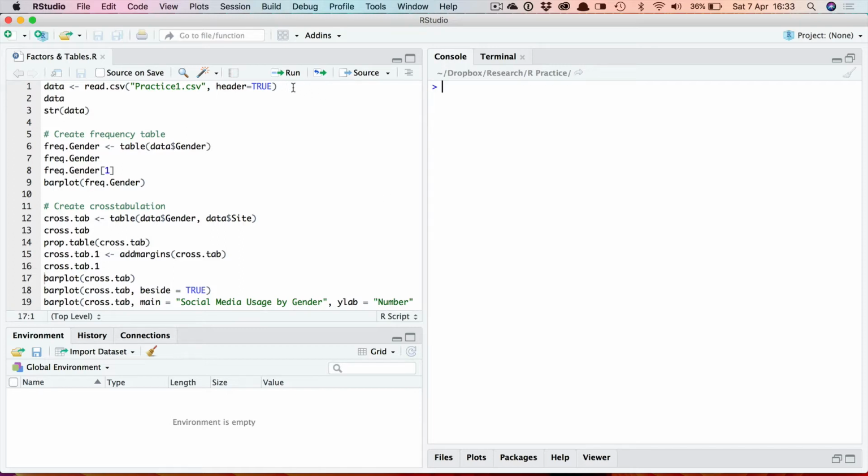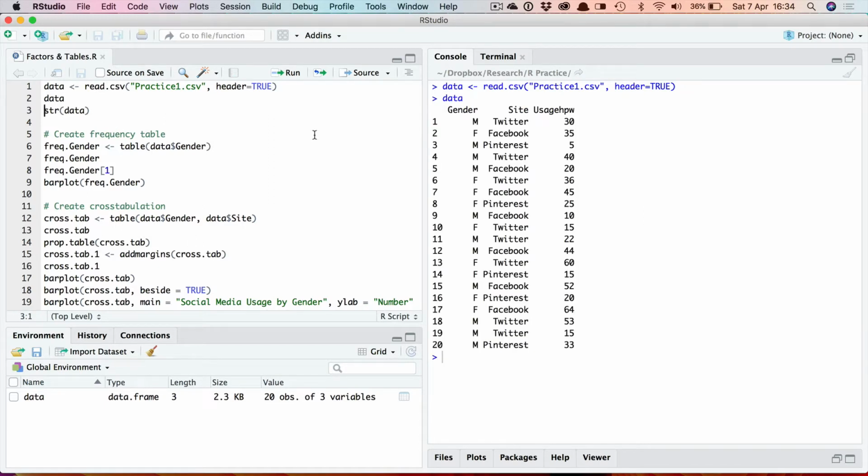So the data I'm going to use is the one that I used in the video on importing from a CSV file. So using the standard read.csv command here, I can read that into a data frame. If we look at the data, as we can see, it contains two categorical variables, gender and site, and one numeric variable, which is usage in terms of hours per week, and there are 20 cases. So this is just a simple file I created for illustration purposes.